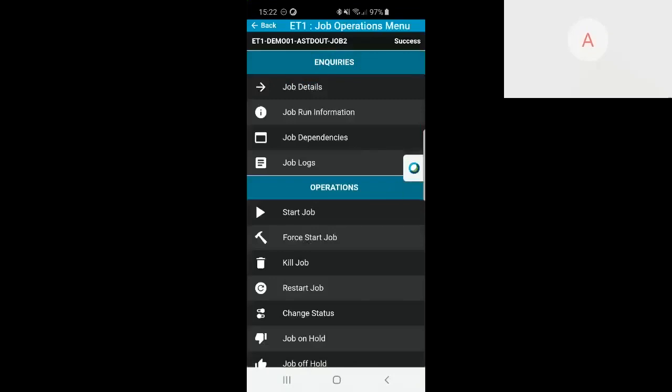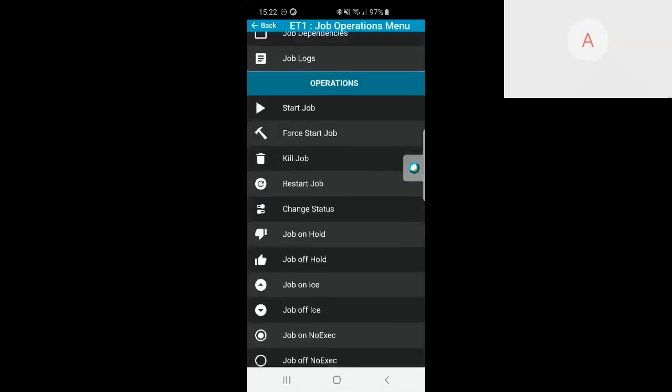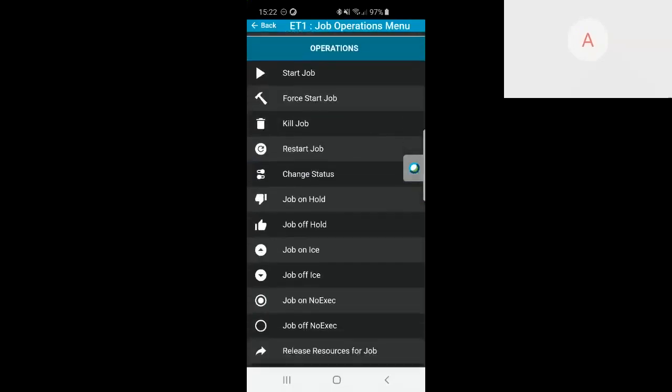So that's the inquiry section of job interaction, and then underneath this is the operations section. This is the part that's straightforward to anyone who's used AutoSys or administered AutoSys or supported it over any length of time. This is the equivalent to your send event commands.